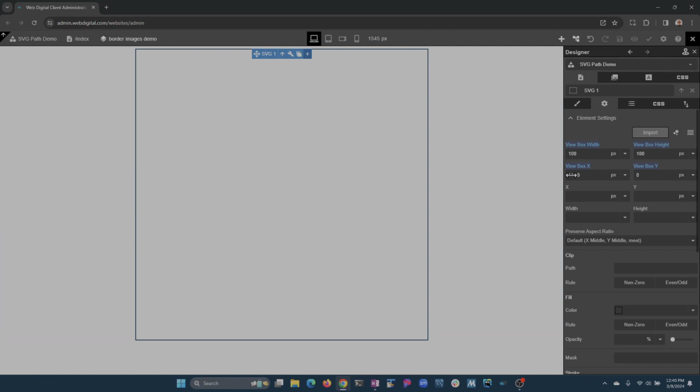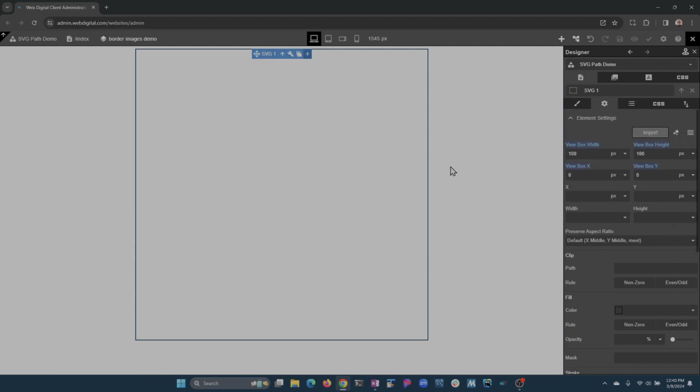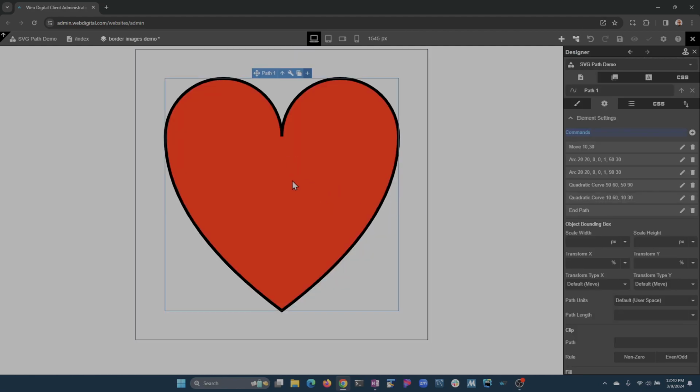But in this case, we're not going to be doing that. We're not going to be dealing with overflows or hidden areas. It's just going to be a simple 100 by 100 square SVG, and that's what we're going to be using as the basis. So we're going to be adding an SVG path into our SVG. And by default, it adds this heart shape. You can see all the paths, all the commands, work within the 100 scale. That's why I was saying that's very important.